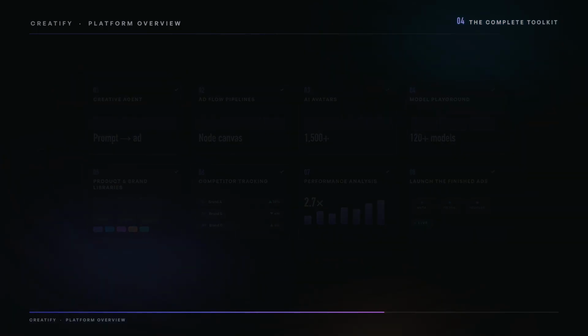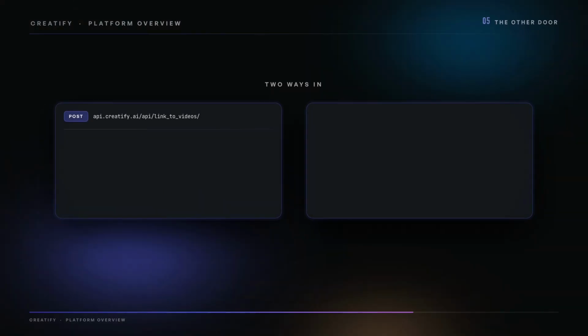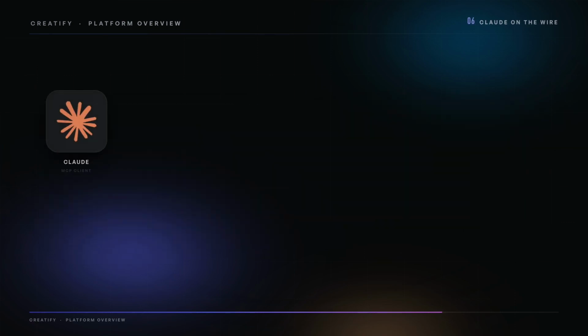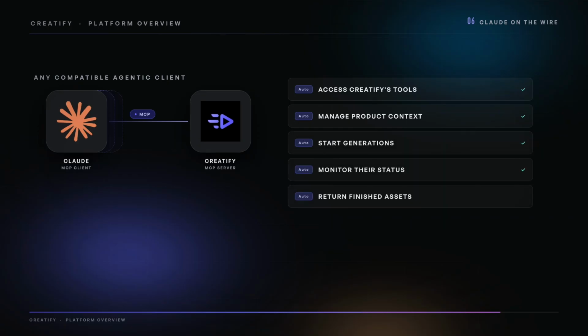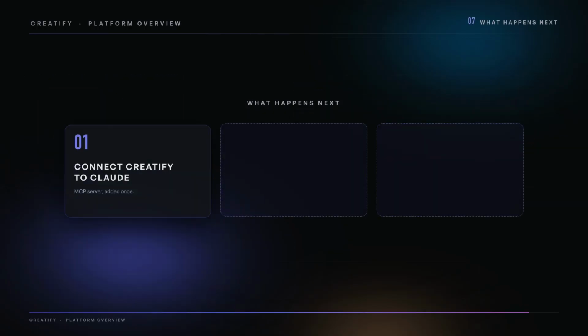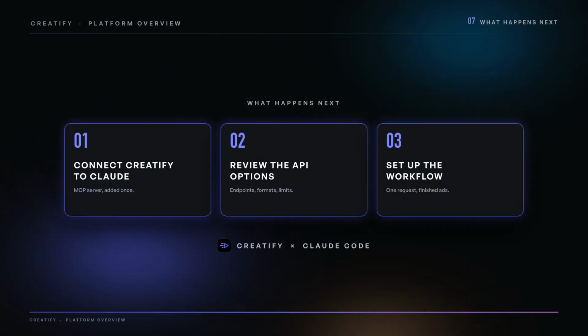But in this workflow, we're not going to build everything through the dashboard. Creatify provides both a REST API and an MCP server, which means Claude or another compatible agentic system can access Creatify's tools, manage product context, start generations, monitor their status, and return the finished assets directly inside our project folder. So let's connect Creatify to Claude, review the available API options, and set up the workflow.